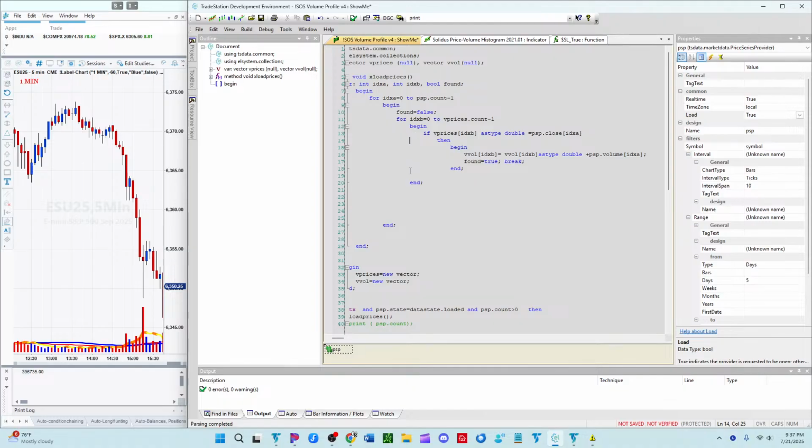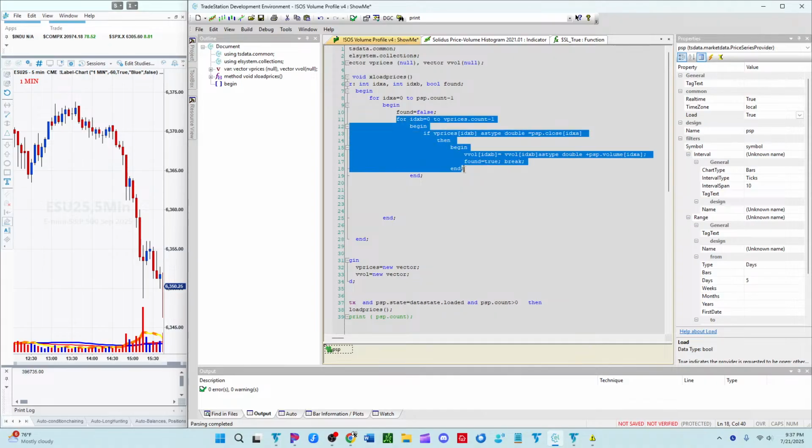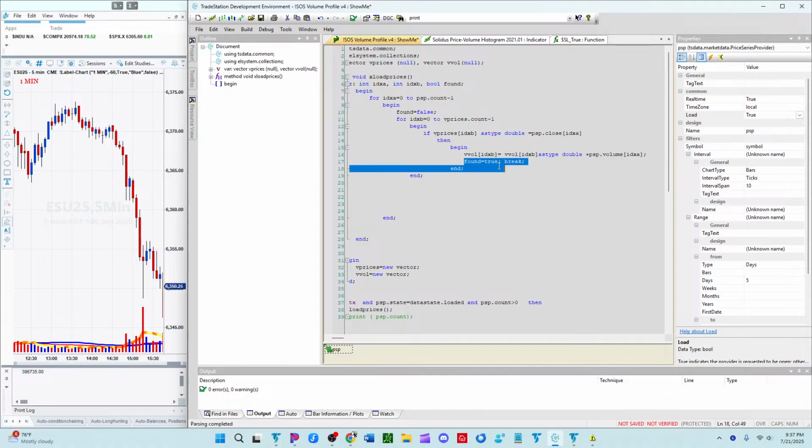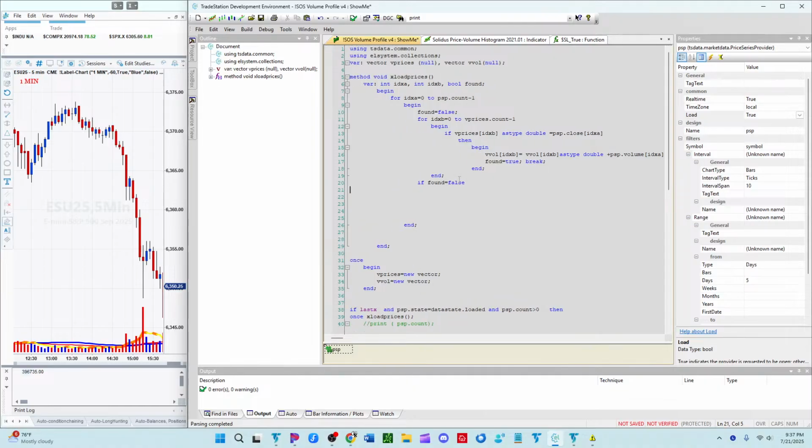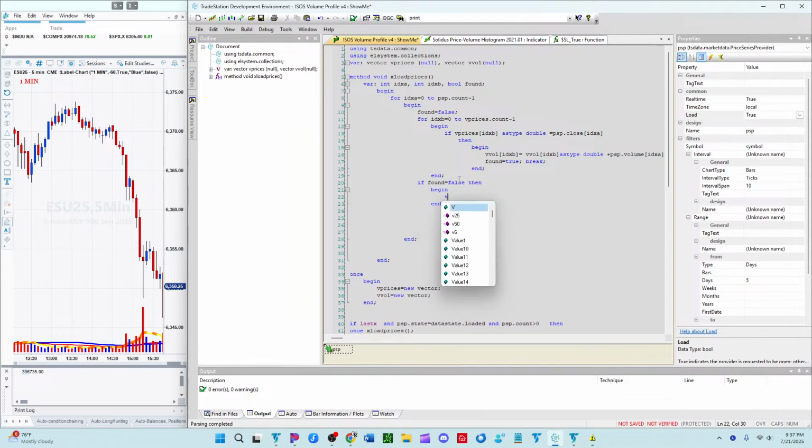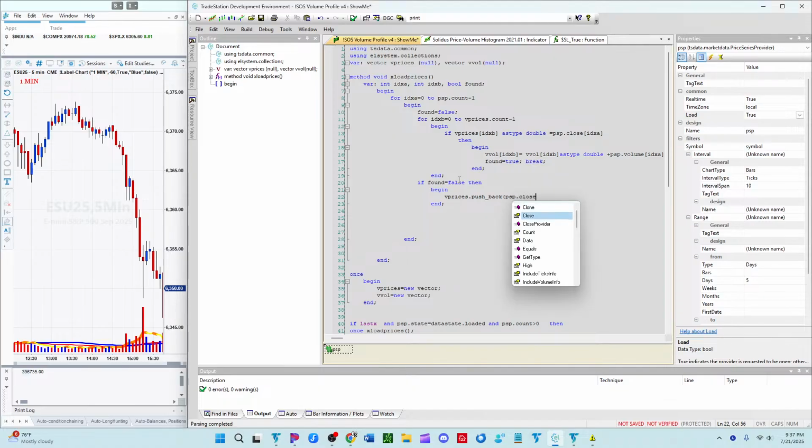Now, when we get done with this loop, when we get done going through everything in the vector, if we haven't found this to be true, so if found equals false, then we need to start a new pair. Then we need to say V volume or V price is, we just do a pushback. Pushback, I'm going to push back the price. So price series provider dot close of the main loop that we're in, IDX of A.